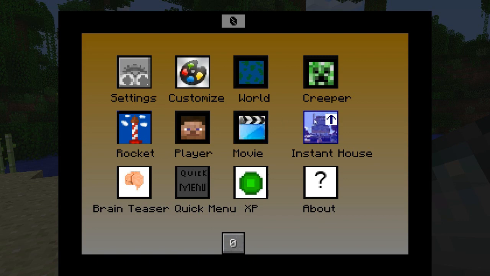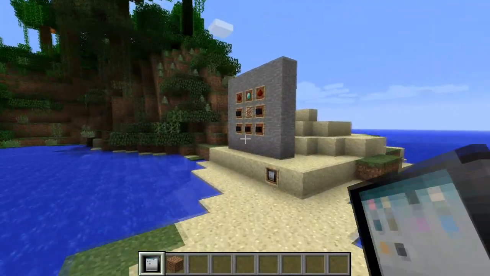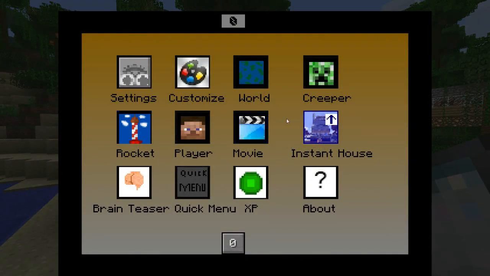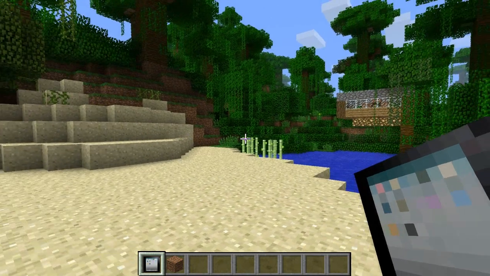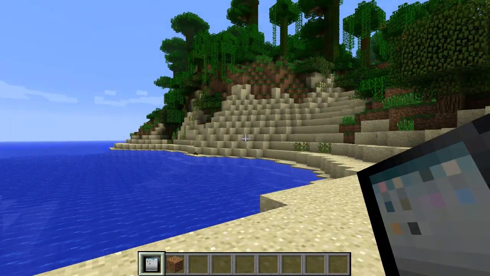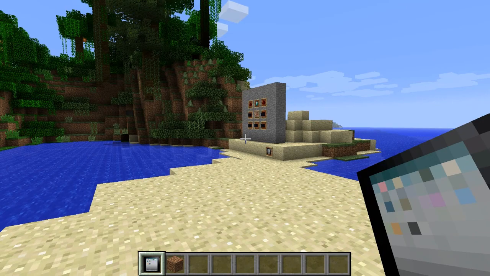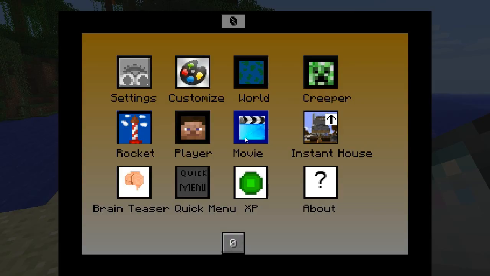Now, Instant House. I'd say this is probably one of the most resourceful parts of this iPad, considering it's only like a diamond and some obsidian. You know, it's not much to make it. And considering you can do 3 types of houses here, which I'm going to quickly show you right now, I'd say it's pretty cool. You do get your money's worth, as you would say.